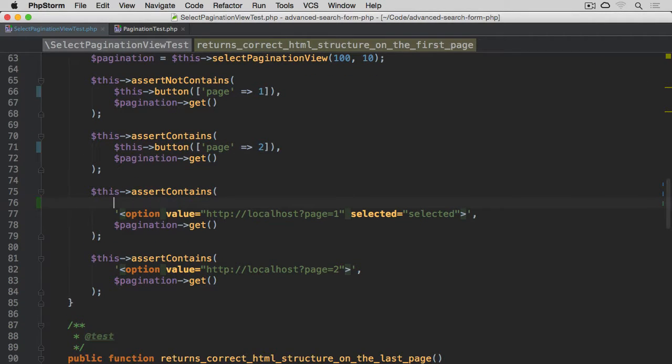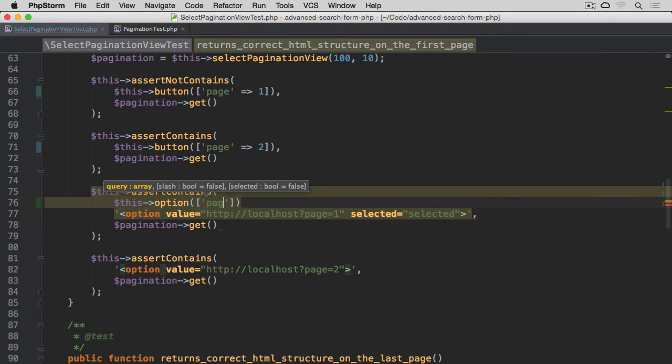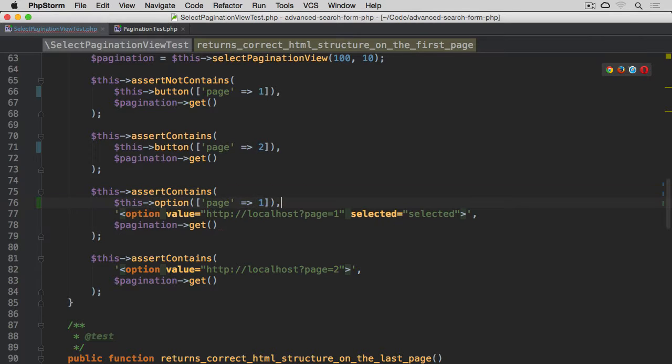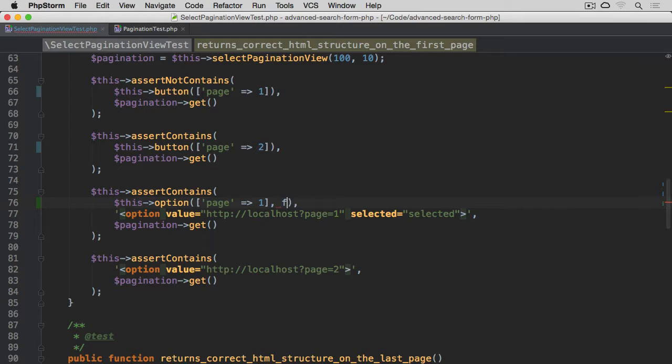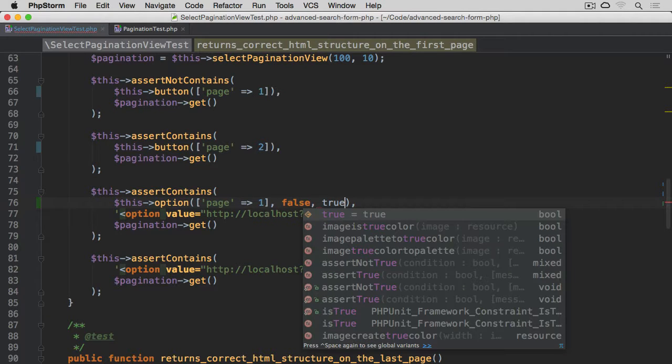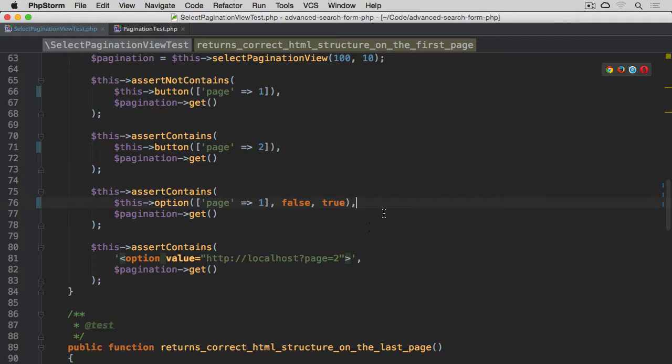Now for the other one, for these options, we're going to use this option. We're going to pass for the query page equals 1, because as you can see, this query string here has page 1. And again, there's no slash at the end, so no second argument. And we want this one to be selected actually. So we're going to provide the second argument false, and then the third one is going to be true because we want the selected attribute to be present. So that's how we're going to deal with this one.